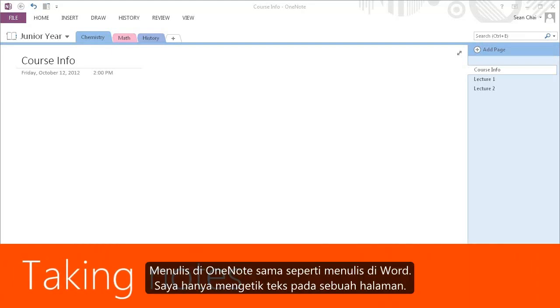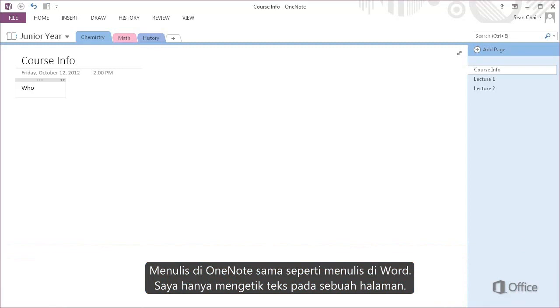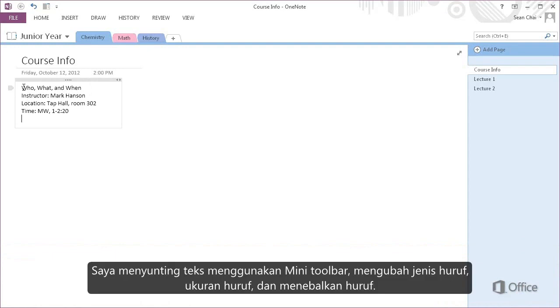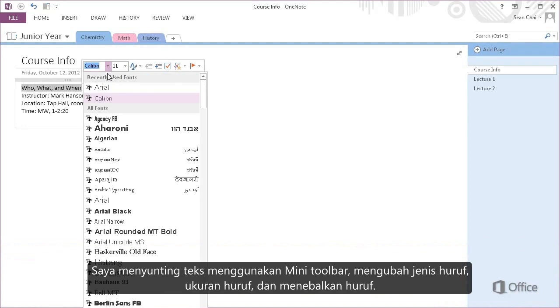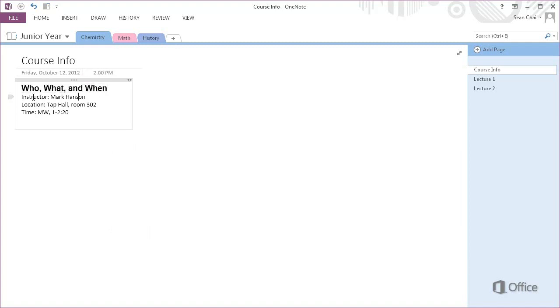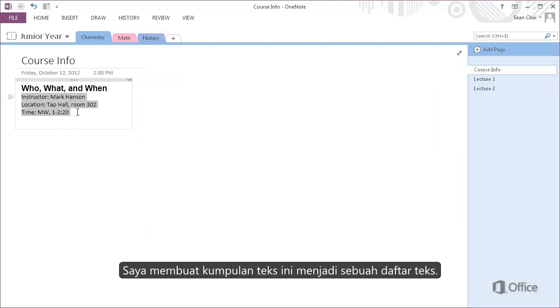Typing in OneNote is like working in Word. I simply type text on a page. I'm selecting text and formatting it using the mini toolbar, changing the font size, and making it bold. I'm making this text a bulleted list.